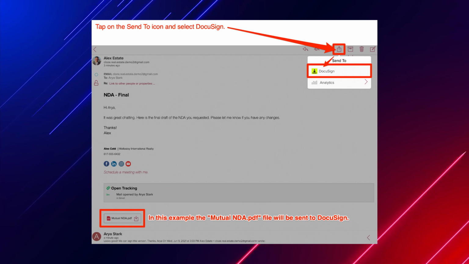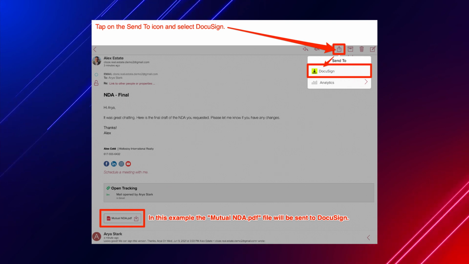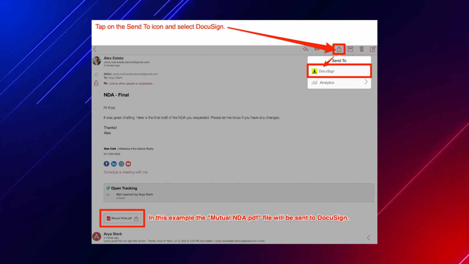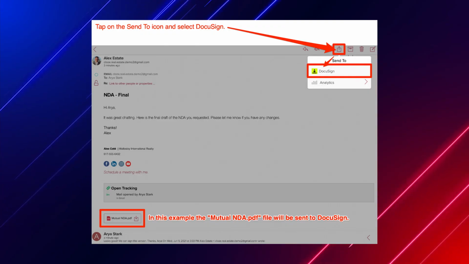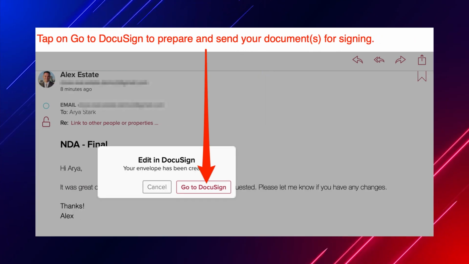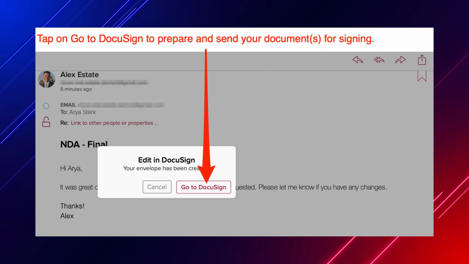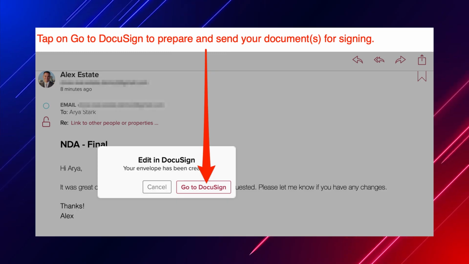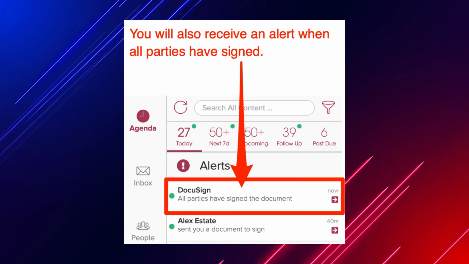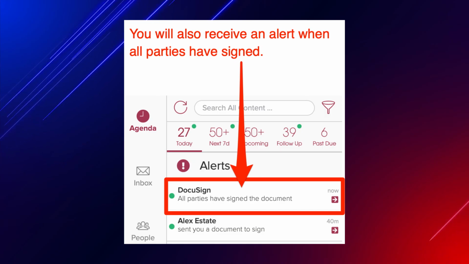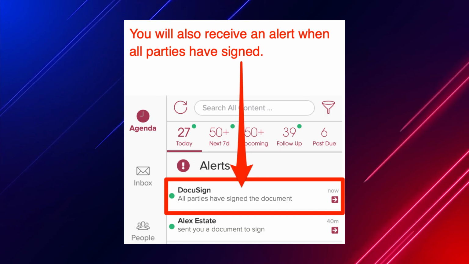The file will instantly port over to DocuSign. Finalize your workflow by adding your signers, placing your signature tags, and hitting send. Now head back into Close and click Sync. Your pipeline will automatically track all real-time signature updates, and you will get an agenda alert the second the finalized copy is signed.